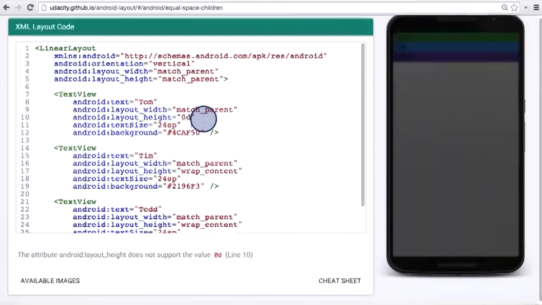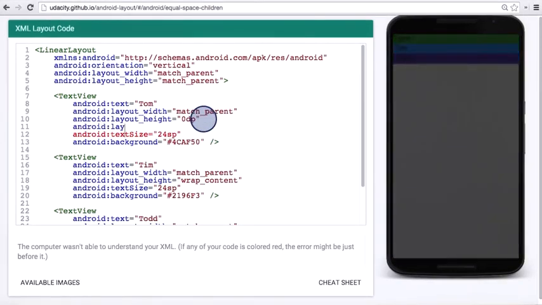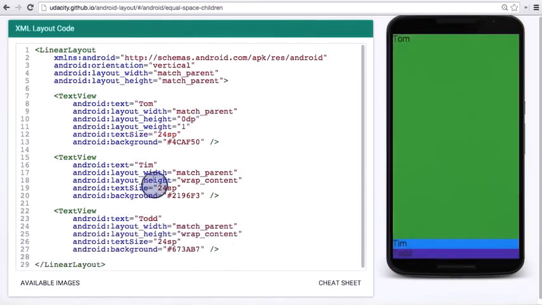I'm going to set the height of this child to be 0 dp and then give it a weight of 1. The linear layout first lays out the Tim and Todd text views because they have a fixed height based on the content inside of them. And then there's this Tom text view that has an initial height of 0 dp but a weight of 1. None of the other children have a weight value because the default weight value is 0 if it's not specified. So this is the only child with a weight value, so the parent gives all of the remaining height of the screen to this Tom text view, and that's why you see the Tom text view is so giant.